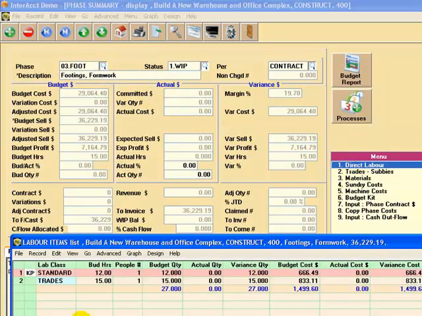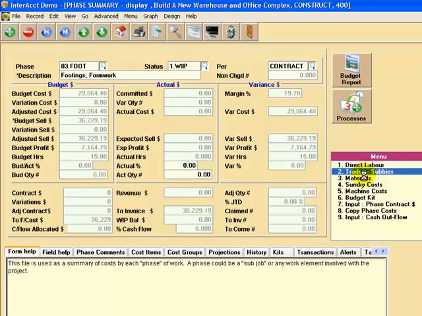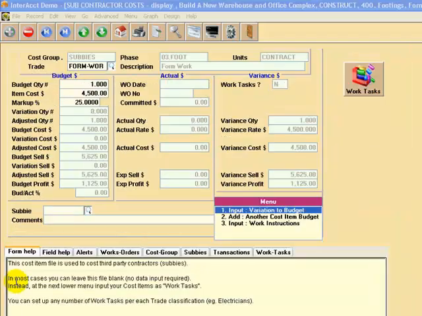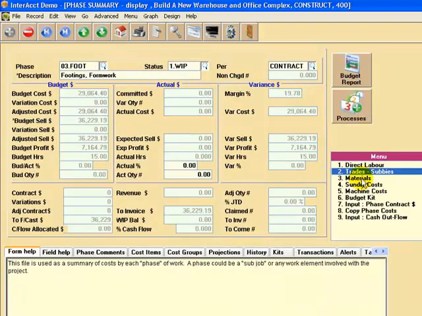We might have some of our own labour here. Here we've got some tradespeople involved for various budget hours. You can see that's been calculated. We'll have subcontractors, we've got form workers. In this case we may not have work tasks. No, we don't. So work tasks are set to no, so we can just put in, in this case, a contract price for that particular work, or it might be an hourly rate if that's what you've got.